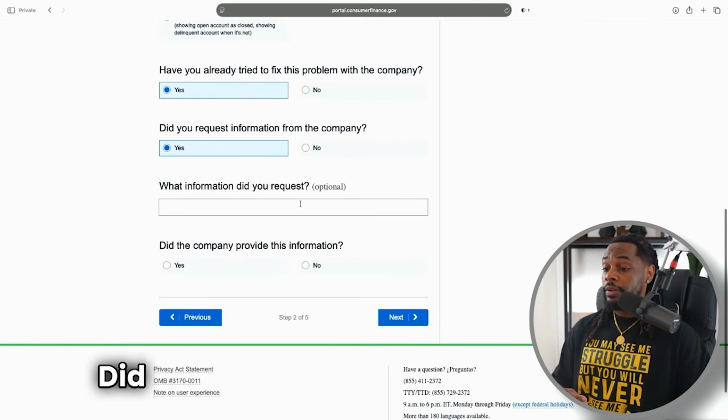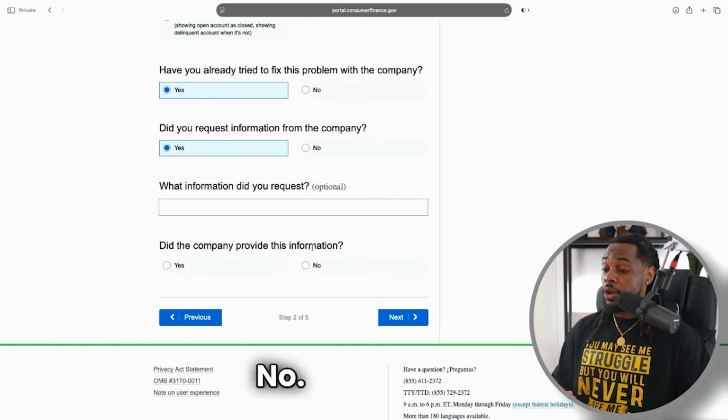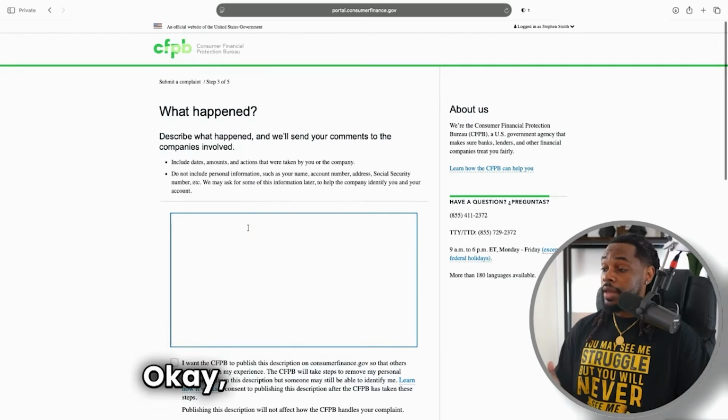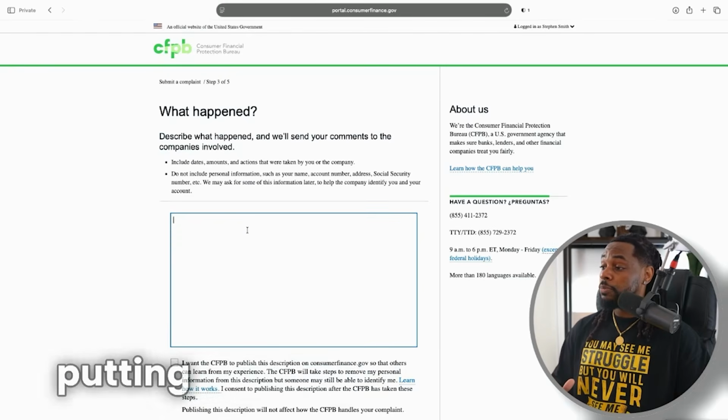You don't have to fill it out. Did the company provide this information? No. And then click on next. Okay, now we're on step number 3. Now you're just putting what happened.